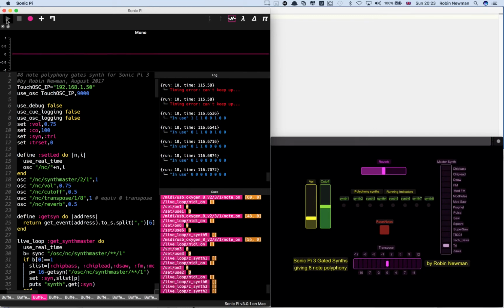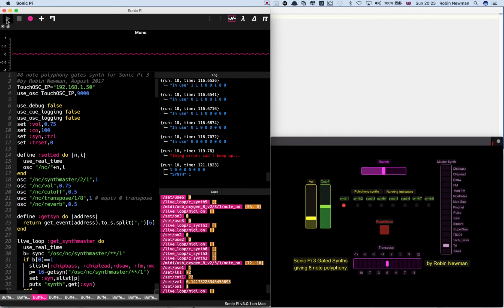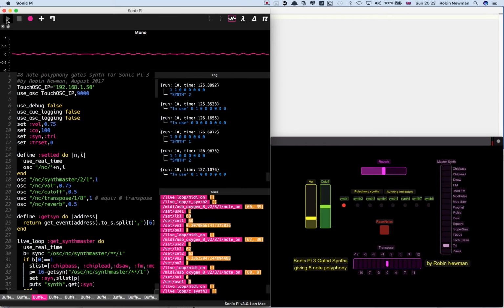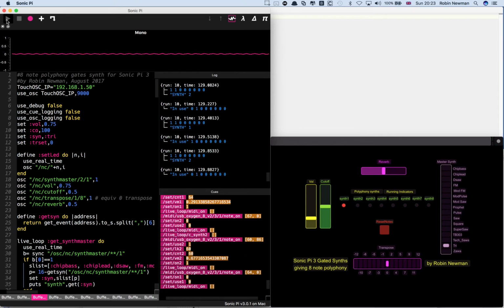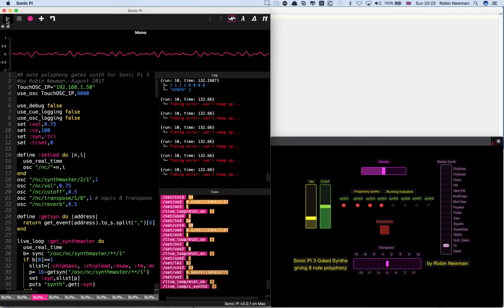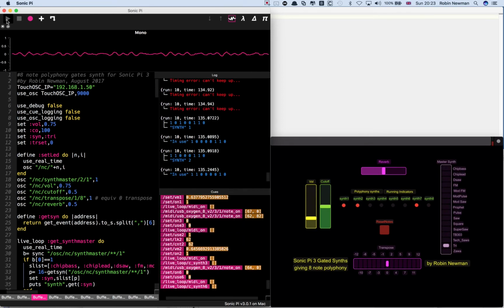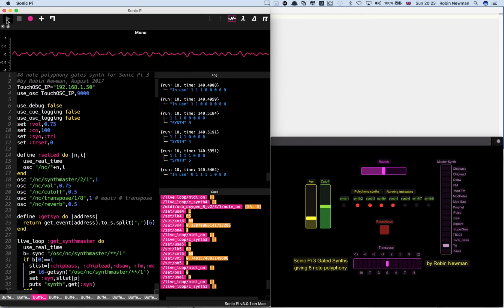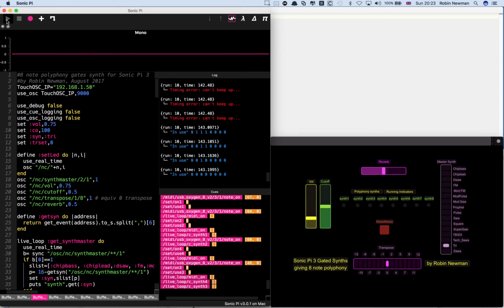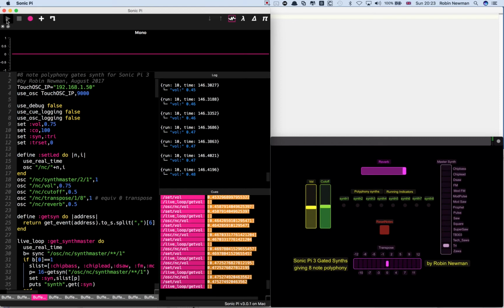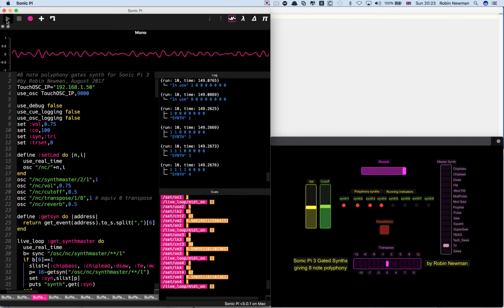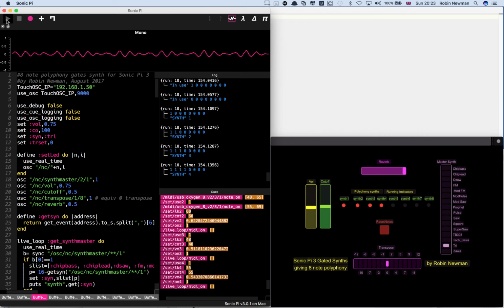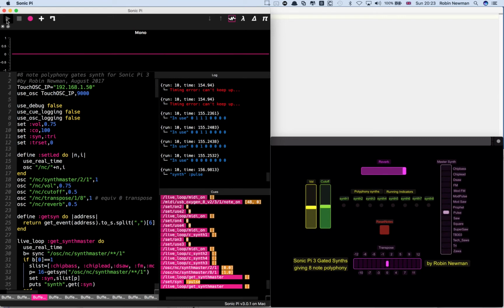Notice also that the keys are velocity sensitive, so if I play quietly, you don't get much. If I get louder with pressing, ha. Put some reverb on, you get some really quite nice effects with this. We can use different synths as well. Let's go on to pulse.